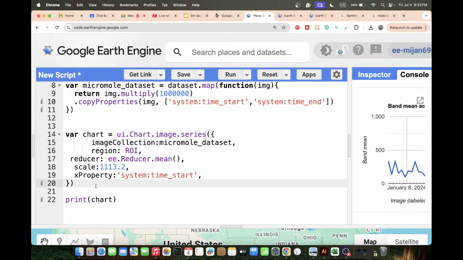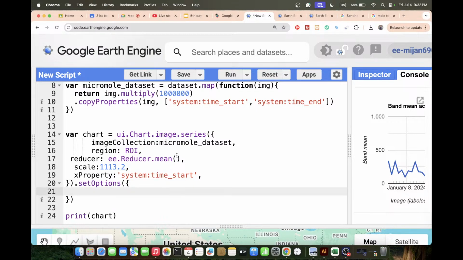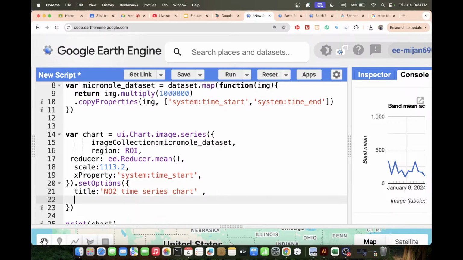So for that, just use here the dot set options and simply add some chart option such as chart title, X label, Y label title. So I put the title. Suppose I put the title, NO2 time series chart. You can put any title, and then put the Y label.